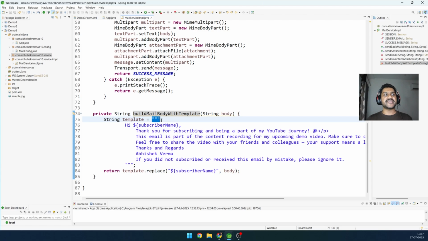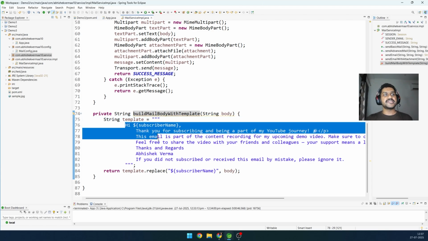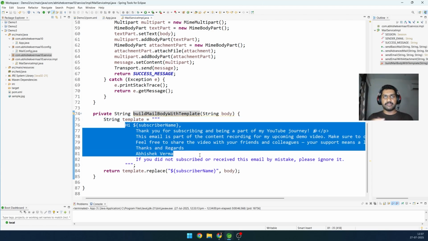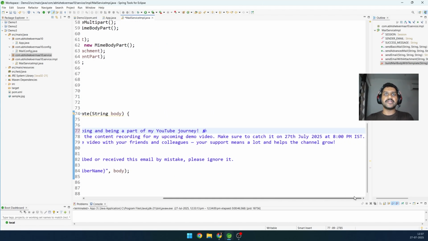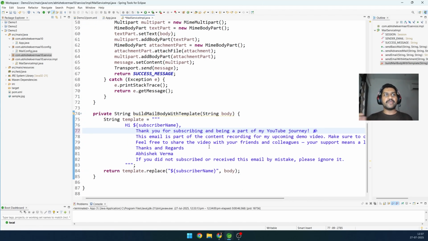Now the benefit of a text block is that when you want something to be printed in this way, like you want separate lines and everything, then you can have it something like this. And we don't need all these p tags, so let me remove this one also. So now I want something like this. And then at the end, once this template is ready, I want to replace this particular word, subscriber name, with the actual body. So that means now in body, I will be only passing the name, and that's it.